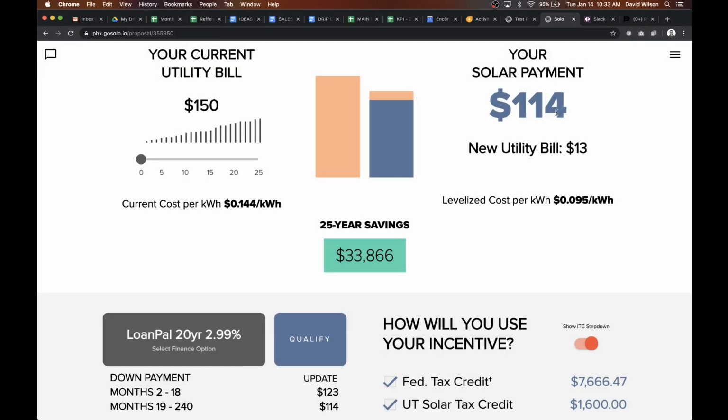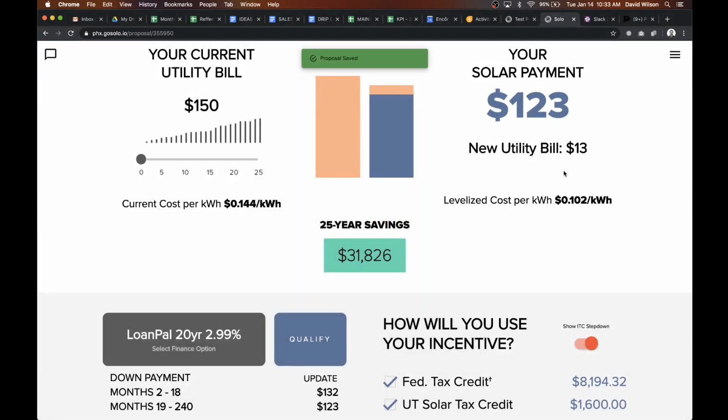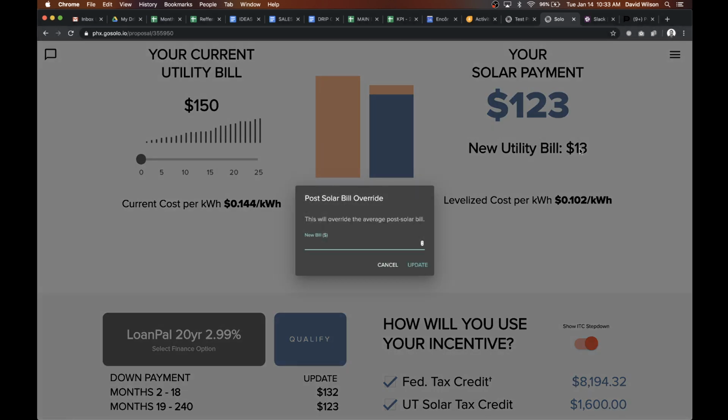You can click into your sidebar, click into pricing, change that again. Or what you can do is click on your solar payment, and then you'll get that information right here. Once again, if you want to add 10 cents, we'll say 20 cents. You want to add, make it up to $285. That'll change our final PPW to $375. Our loan payment's $122. Hit save. It'll adjust that. So that's a really quick way to change your price. If you want to, you can also click on this new utility bill, $13. Click on that $13, and it will allow you to change your post-solar bill as well.